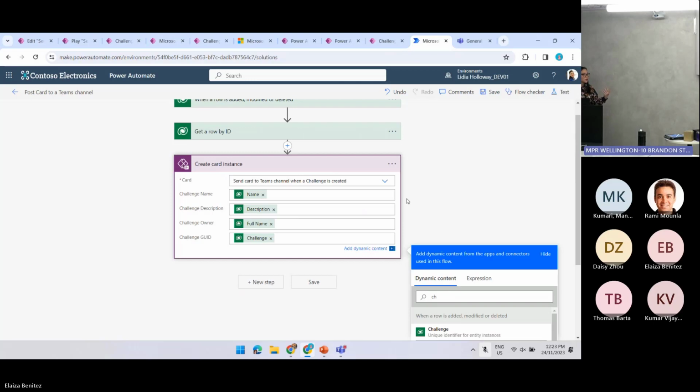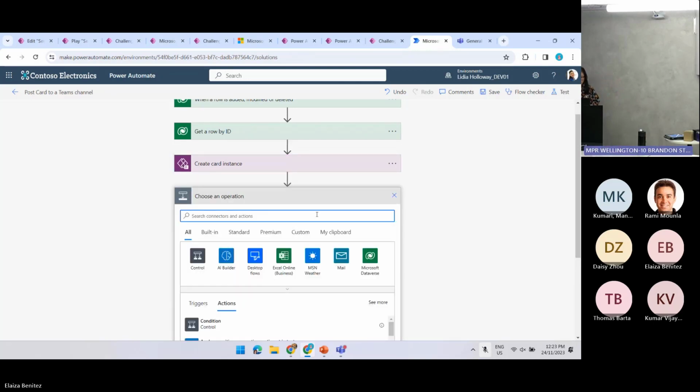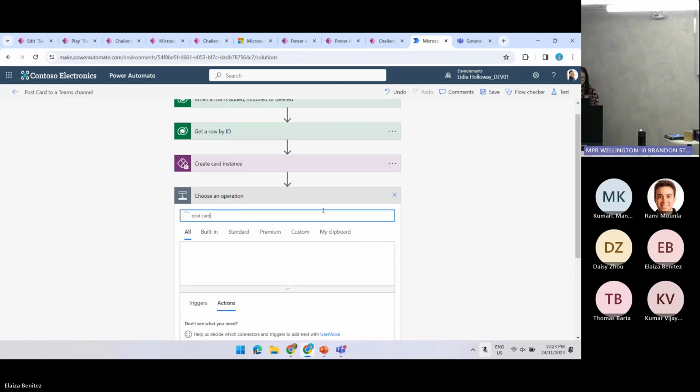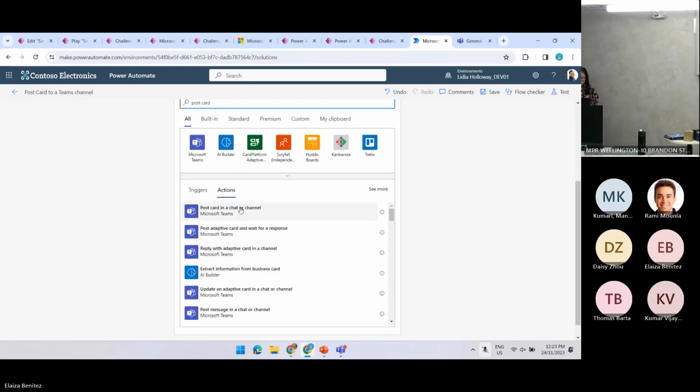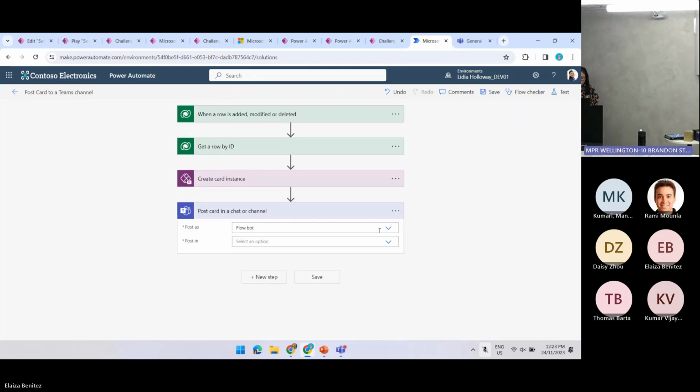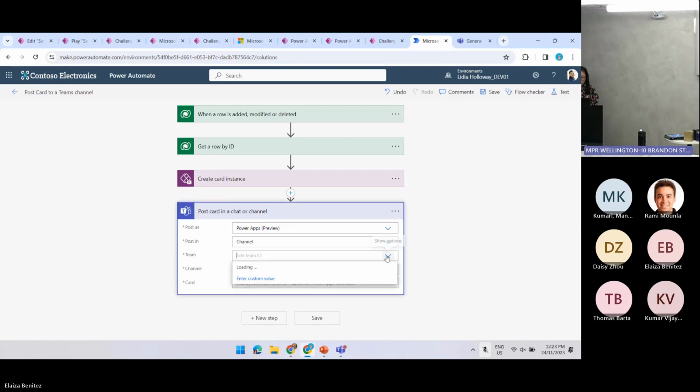So previously you would have to copy and paste your JSON and then find out which properties you needed to populate using the dynamic content picker. But here, by using variables, it's a breeze. So then the final step is simply posting the card to a Teams channel. Oh, there's that action. And the option that I want to select is post as Power Apps. And then I'm going to select a channel. And then I'll be prompted to select the team.